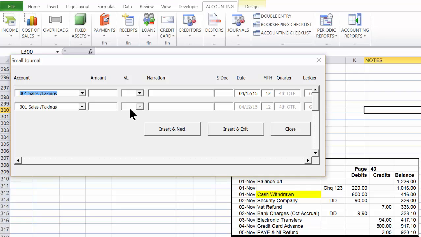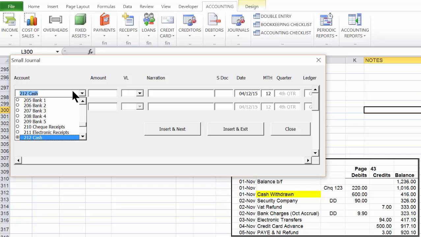So the first thing to identify is which account received the £600. Now that money came from the bank account to the cash account. So the cash account received that money, and that cash account, according to my memory, is 212. So instead of scrolling down, we could save time by typing in 212, and cash is brought up.